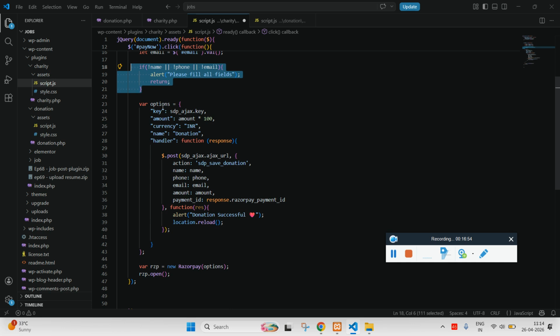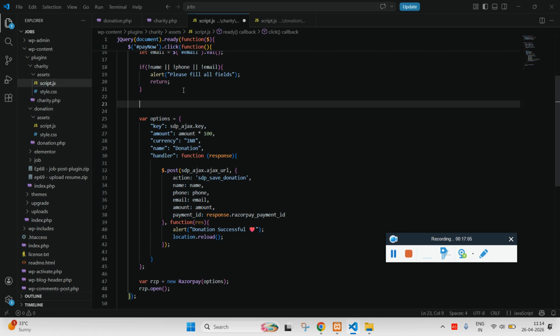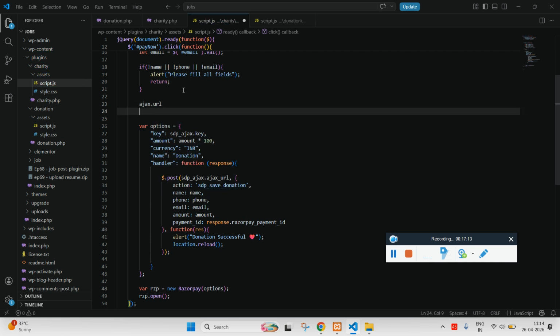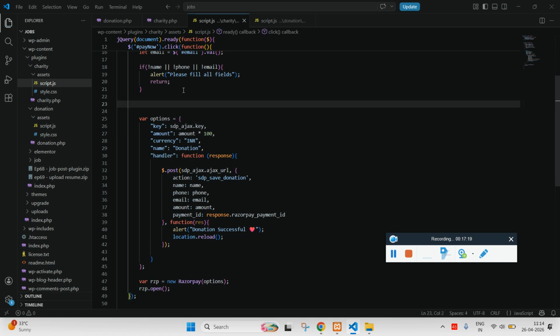Then, as I said, we need an object. So we need a Razorpay key. In the enqueue function which we have created, we need to create two more variables. One is the AJAX URL, and the second one is the Razorpay key. Now these two have to be created. I'll show you once you understand this line of code.